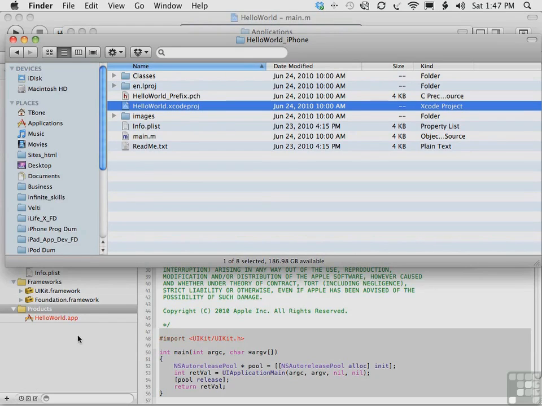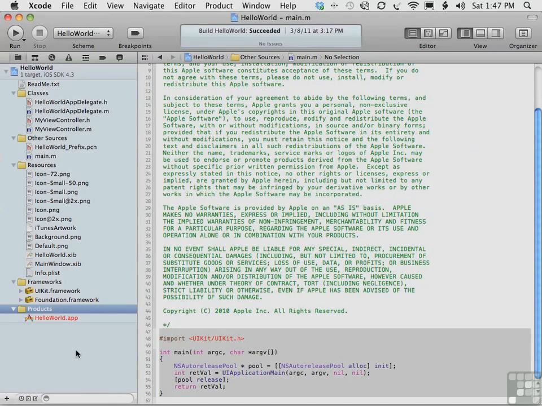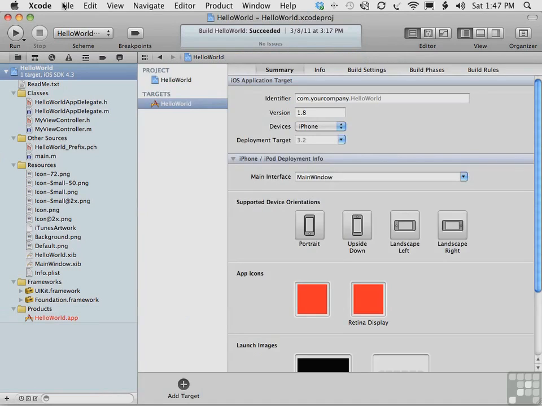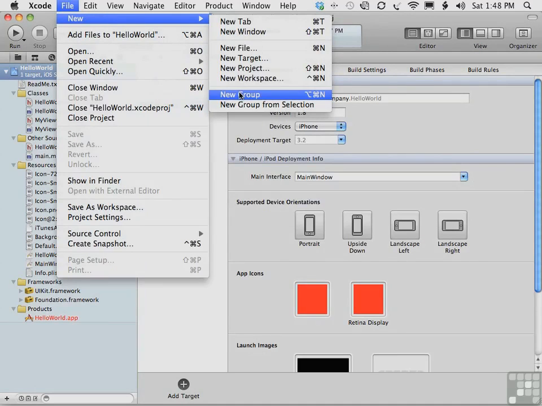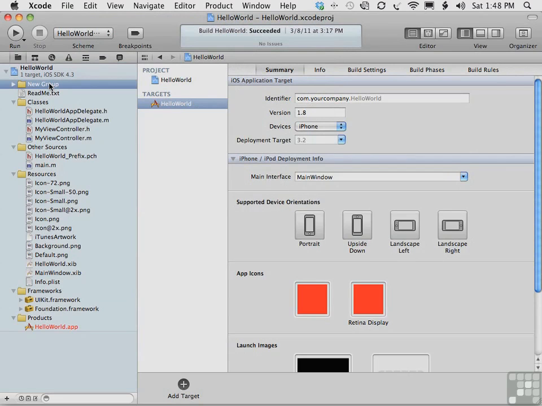So let's go back to Xcode and see. You can create a new group in the Project Navigator by clicking at the top and then choosing File, New Group. Your new group appears here. You may want to put a file into it. You can just drag it in.